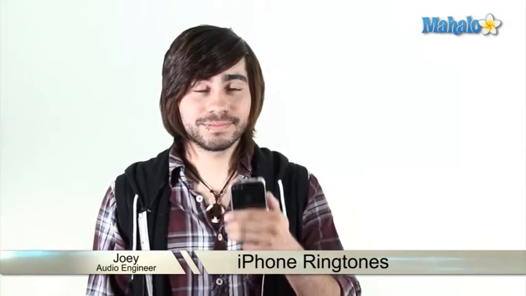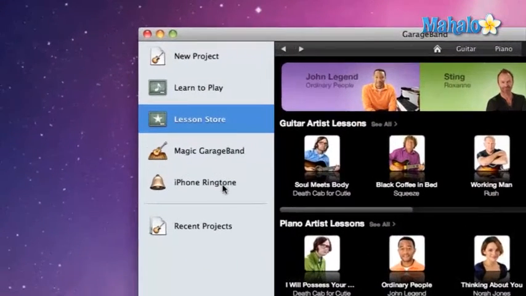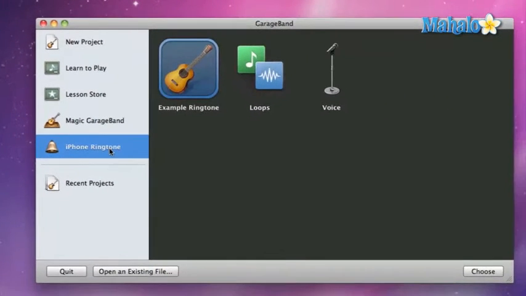Song, phone, and GarageBand. All those combined, you can make free ringtones. Let's make some of those. Okay, now that you guys have seen the lesson store, which is pretty rad, if I may say, let's move on. Let's actually jump over to Magic GarageBand and go to iPhone Ringtones, because I'm going to go into a little bit of detail within the next few videos of Magic GarageBand. So click on iPhone Ringtone, and come on, who doesn't want to make a free ringtone?